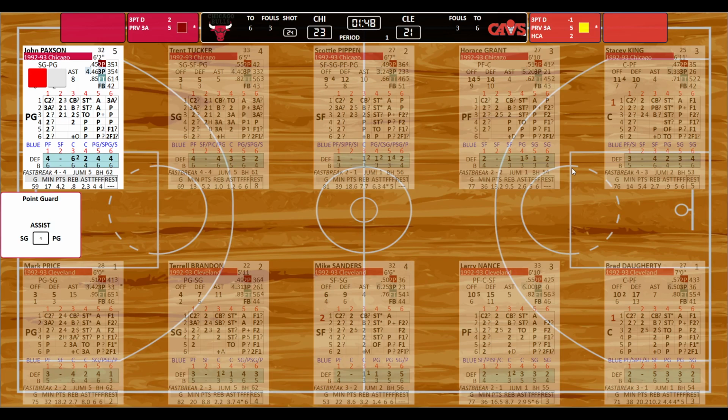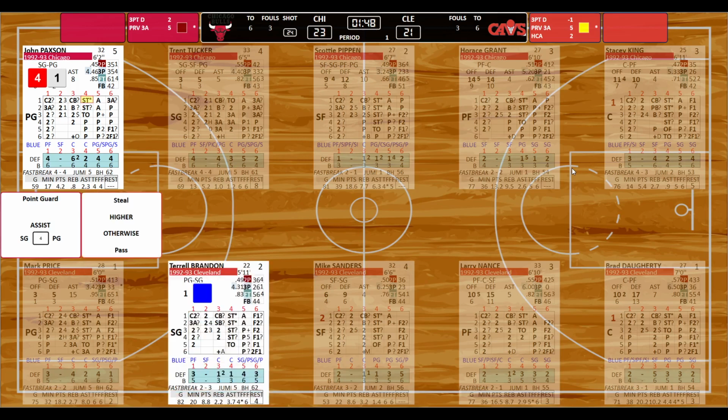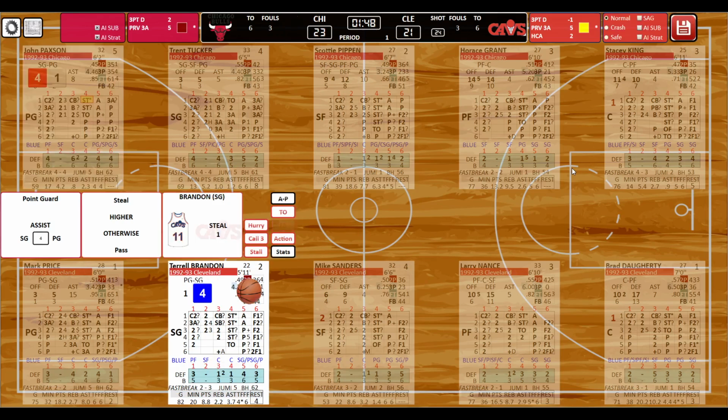So John Paxton has the ball for Chicago. That's a possible steal, and it will be a steal by Terrell Brandon.